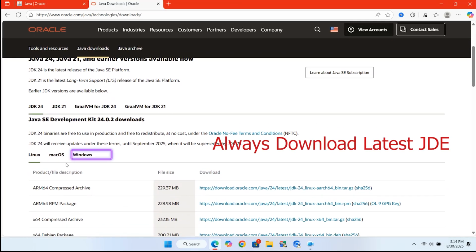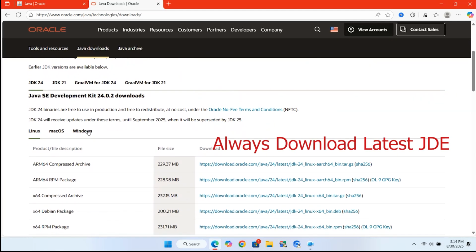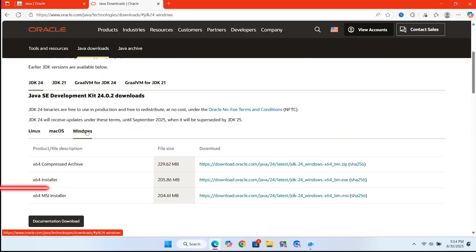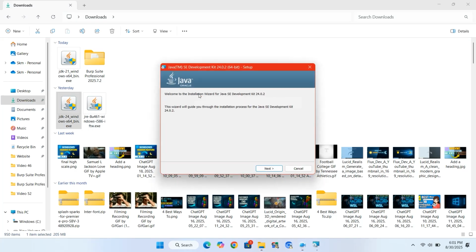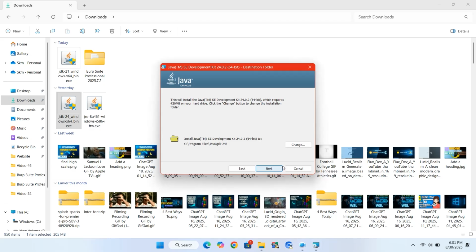Scroll down and select your operating system. Since I'm on Windows, I'll choose that. Now click the x64 installer link and your download will begin. Once the download is finished, head over to the folder and double-click the installer. Complete the installation. It only takes a minute.